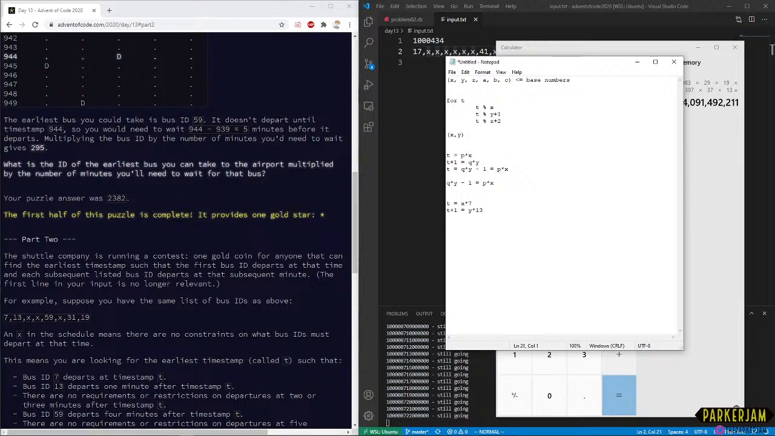y times 13. t plus 2, we don't care about; t plus 3, we don't care about; t plus 4 equals z times 59. t plus 6 equals, let's just loop around, a times 31. t plus 7 equals b times 19.